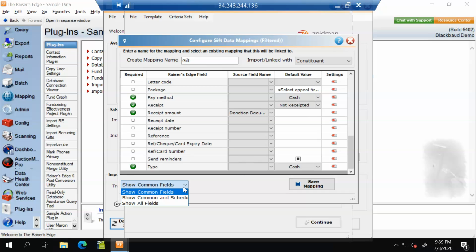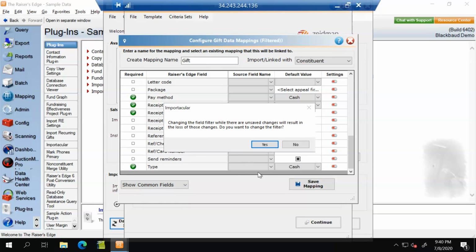You usually do not want to pick anything with the scheduled unless you're actually working with a gift that contains a schedule. So if you're importing a recurring gift, not to be confused with a recurring gift payment, or if you're importing a pledge, then you would need those scheduled fields, but you don't want to add those unless you need them. Otherwise, you can end up with some exceptions based on required fields that aren't being filled. So I'm going to leave this on those common fields.